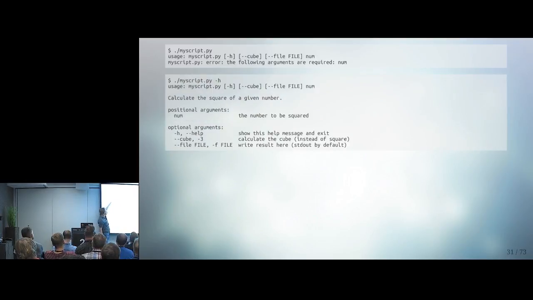Now, if you run it with -h, so this is sort of a magic or implicit help option that the argparse module will give you. It'll now give you a nicely formatted help for your command based on the command line interface we just defined. It says, calculate the square of a given number. The positional argument you need to give is num, the number to be squared, and you have some optional arguments here. You can pass -h or --help to get this message. You have the cube option with a help string, and the file option with a help string.